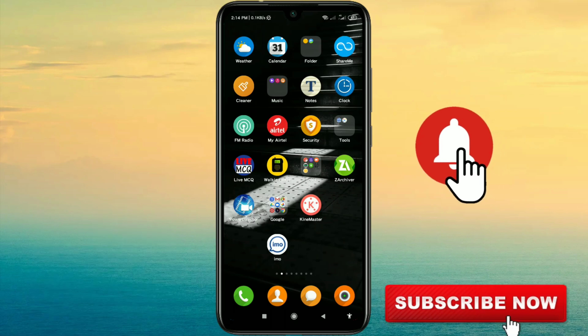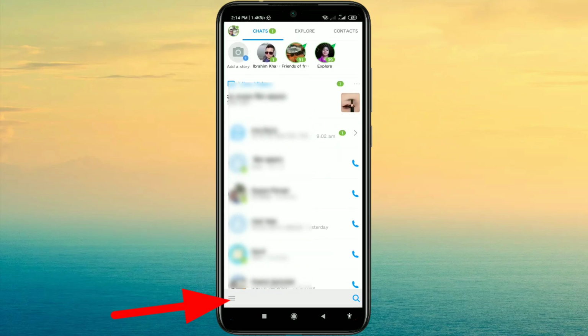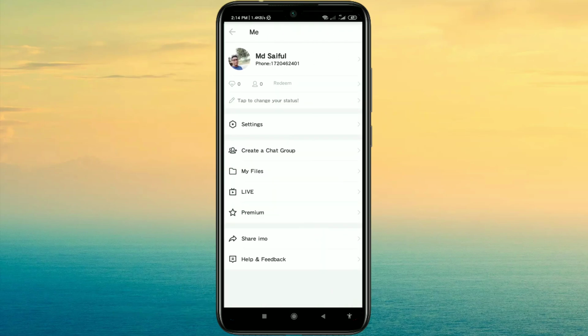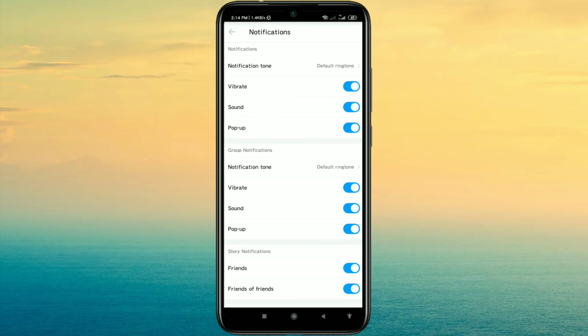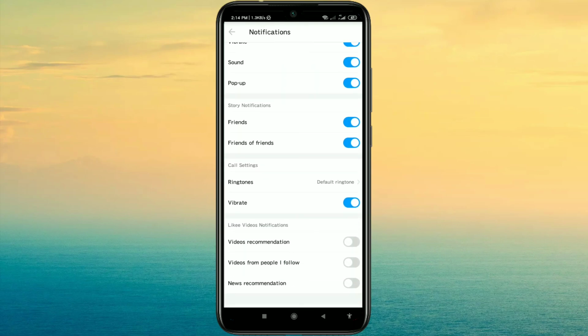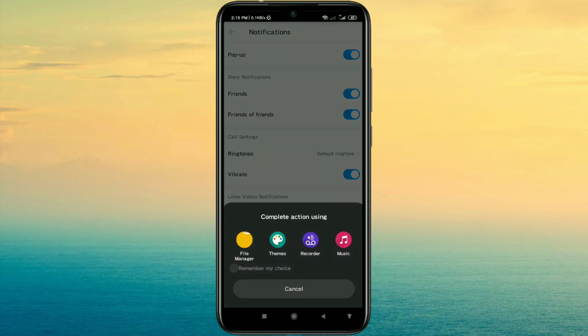So let's start. For that, just go to your IMO application and then go to the three dot line in here, then go to the settings option, then go to the notification and scroll down, and there you can see the call settings option, and in there you also see the ringtones option, right? So just click on the default ringtone.